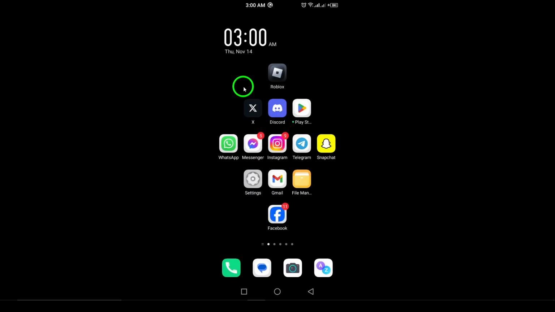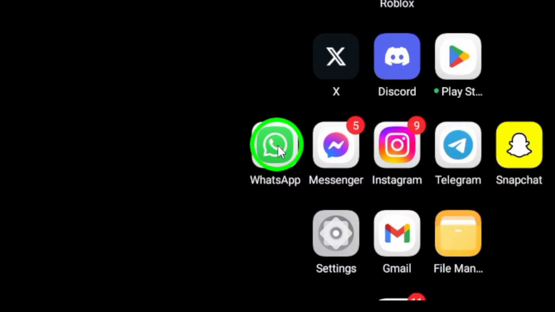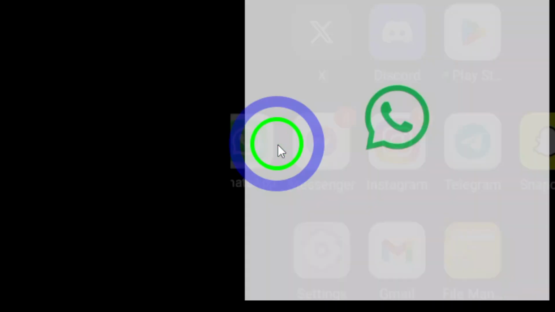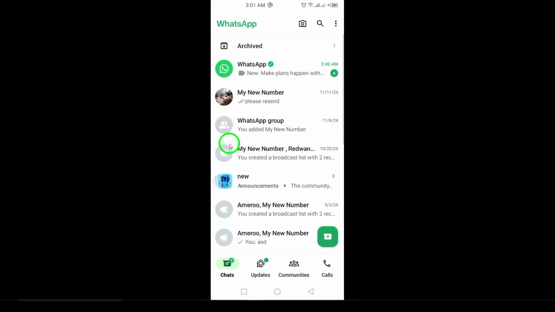Step 1. First, open WhatsApp on your Android device. Make sure you're logged into your account before you proceed. Step 2. Once WhatsApp is open, tap on the three dots icon at the top right corner of your screen. This will open a menu with different options.